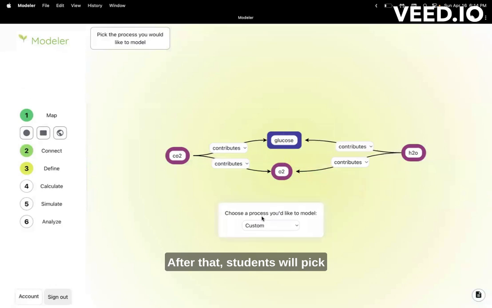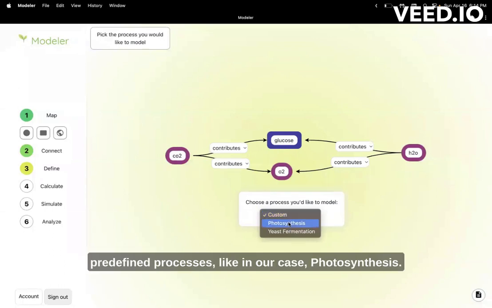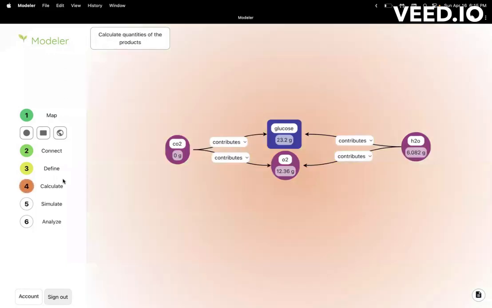After that, students will pick a process they'd like to model. They can either use the tool as a standalone client to just create a concept map they wish, or they can use it to work with the predefined processes, like in our case, photosynthesis.